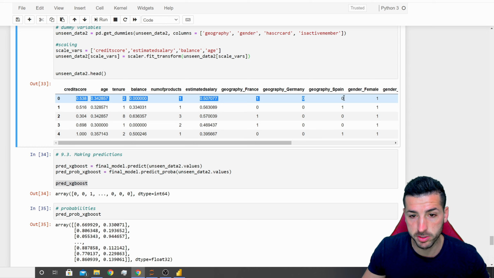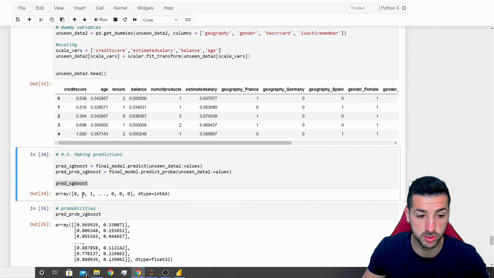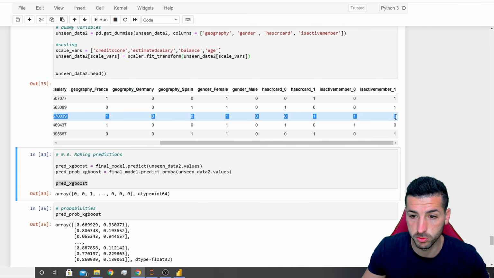So for the first observation, it's going to tell us if it's a churn or not. So this is not a churn, this is not a churn. But the third one, we predict that this person over here is going to be a churn.